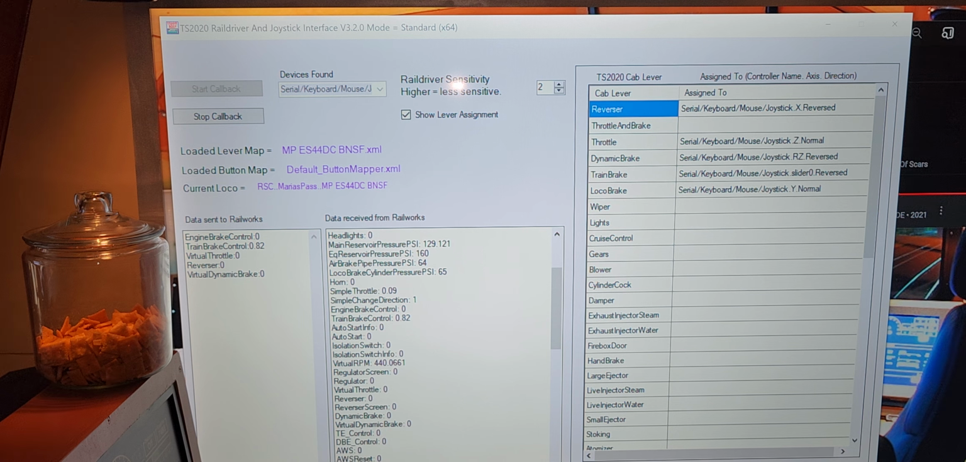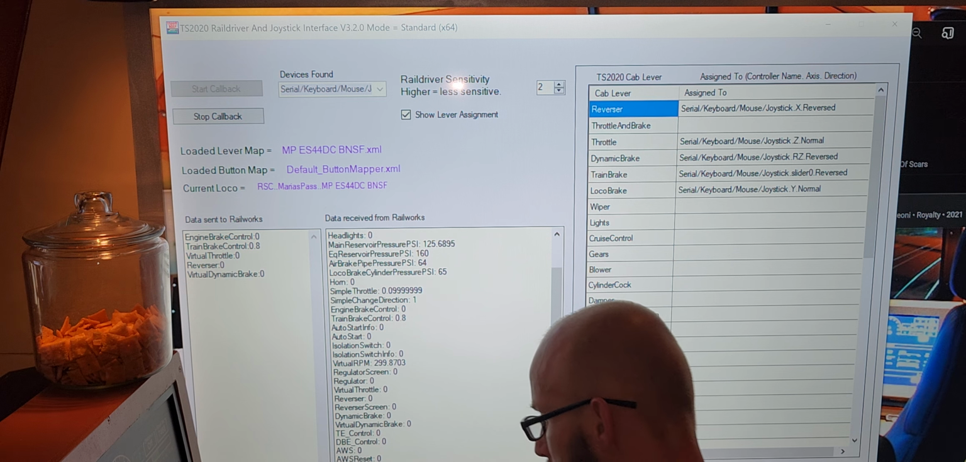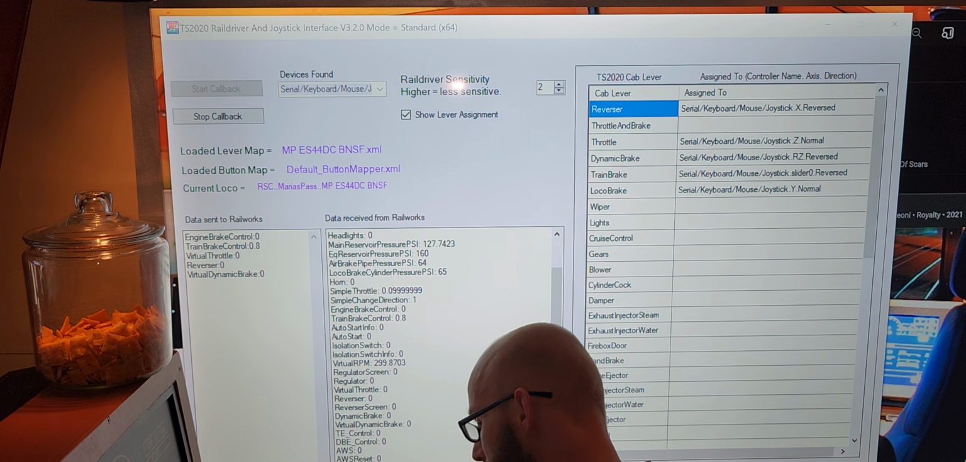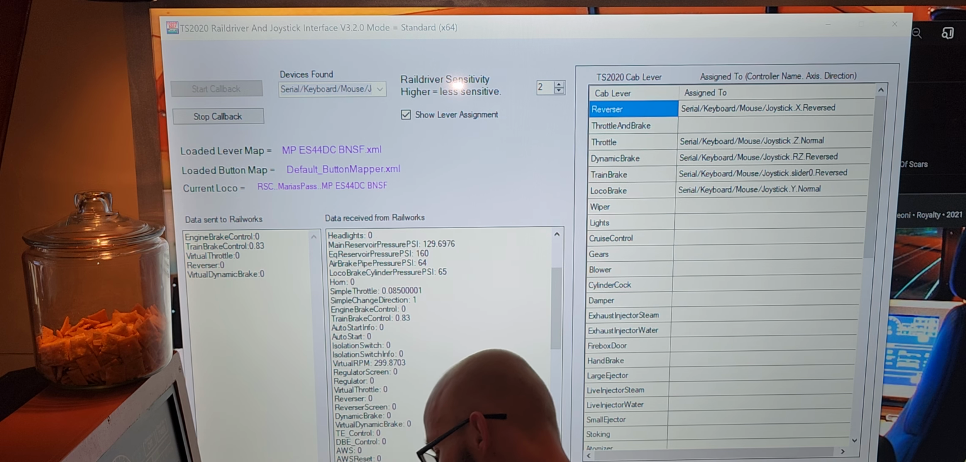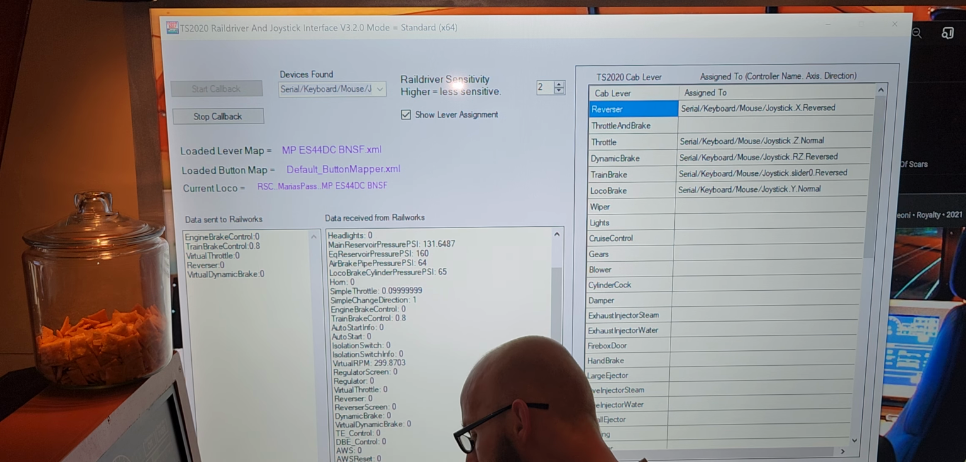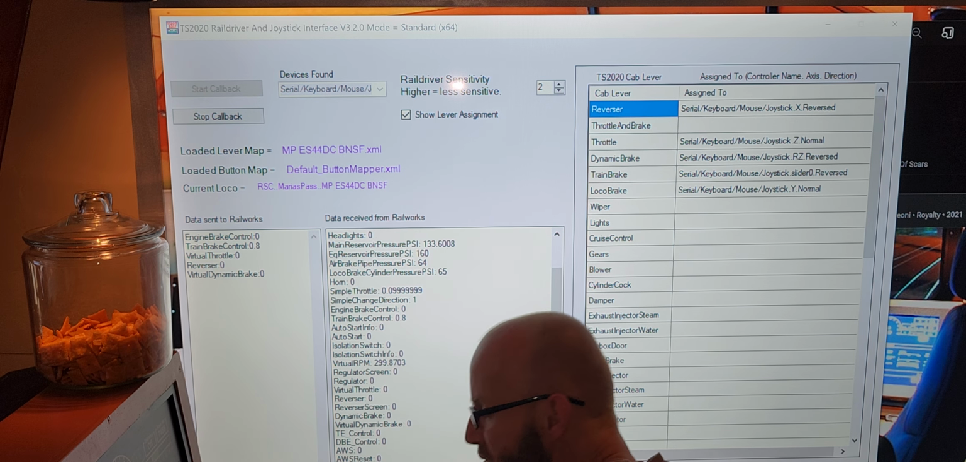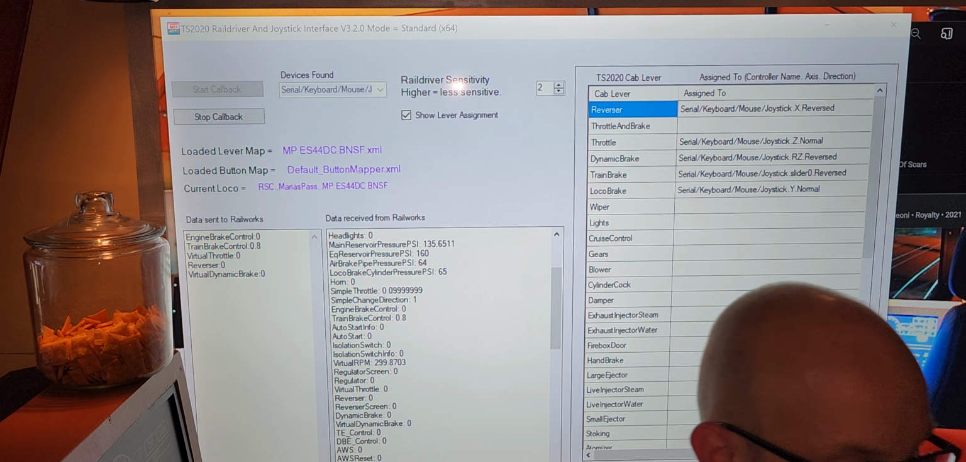So my engine brake control, that's something I gotta work on there too. Get the bugs out of that. But yeah, you'll deal with bugs and stuff like that, which is the fun part. That's the fun part whenever you're doing a simulator.